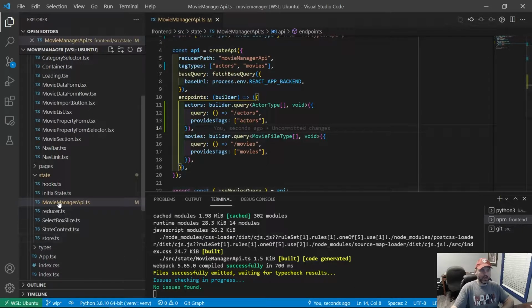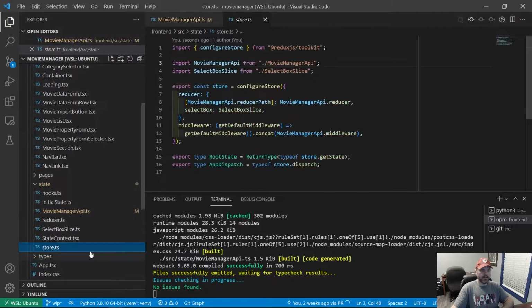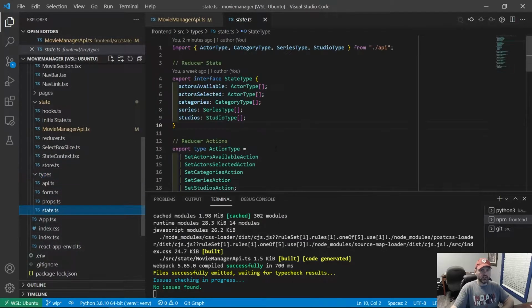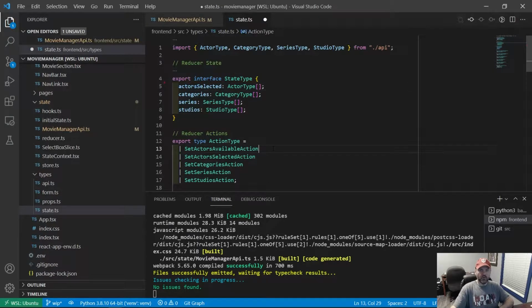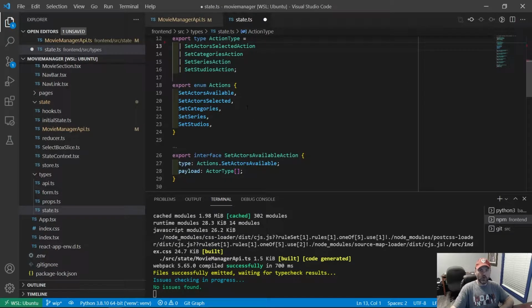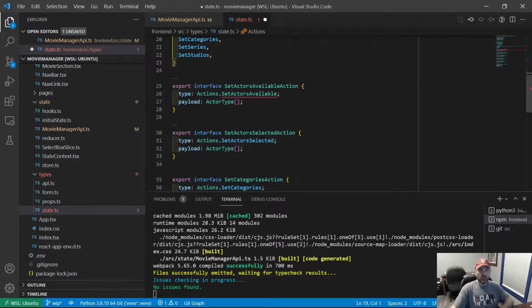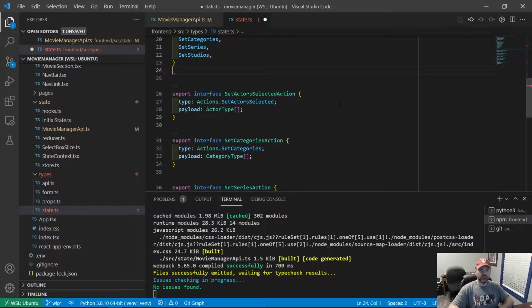So let's go into our types, and we'll go into our state types. So we've got actors available. Those are the actors we're fetching right now. So we're going to get rid of that, and we're going to get rid of this action type. We're going to get rid of this action. We're going to get rid of this interface.